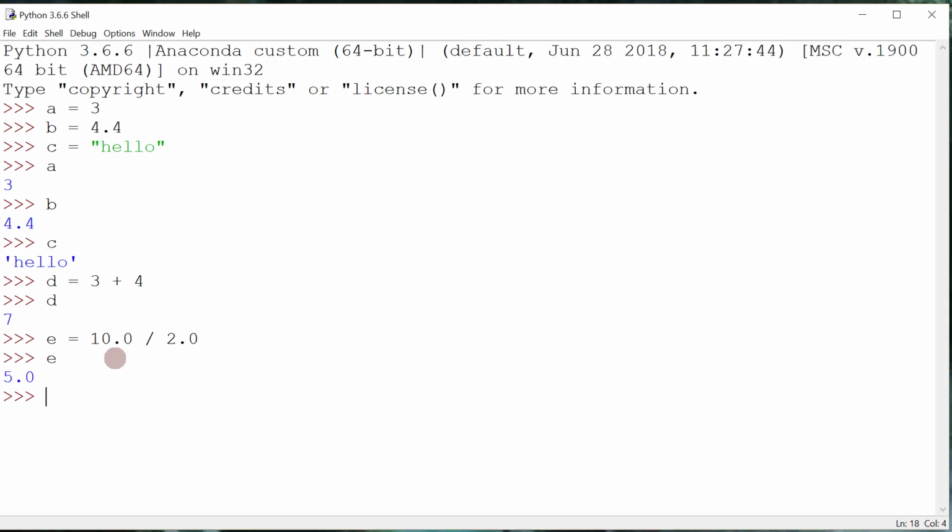Now we cannot do the division operation on strings because it makes no sense, but the addition operation is defined for strings because it kind of makes sense. You can think of adding two strings as simply joining them together into one longer string. So I'll show you an example. We'll call this one F.